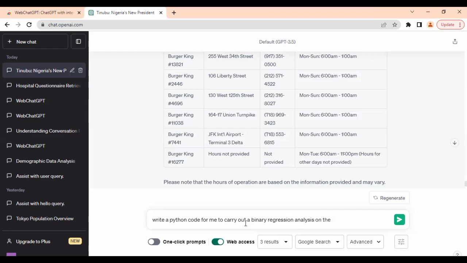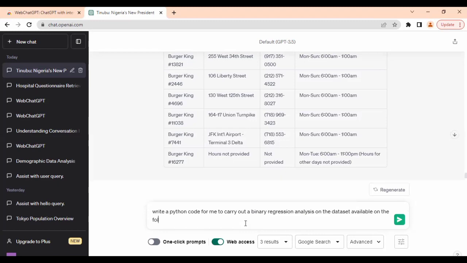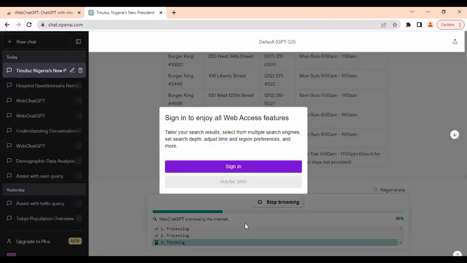on the data sets available on the following URL. URL is a universal resource locator. Okay, so I'll just drop it down here and press enter. So we're going to get our code now.